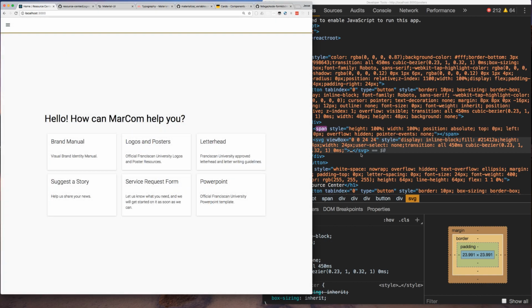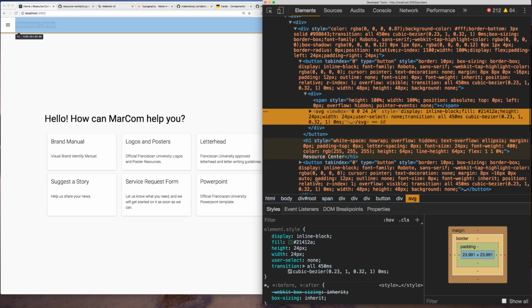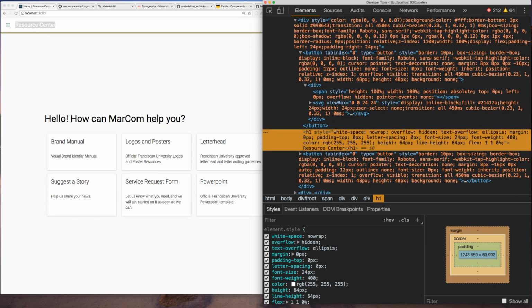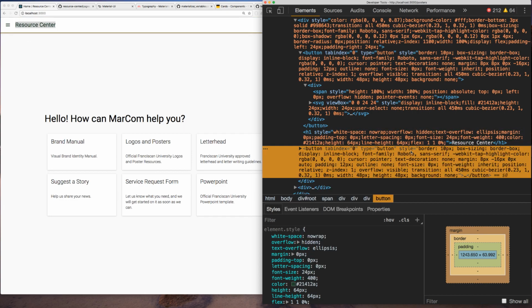Okay. Now we have the words resource center. I think I'll leave the words resource center in, and let's also make that this green.